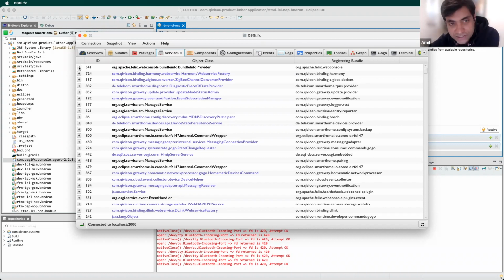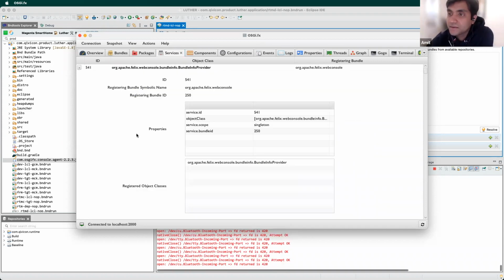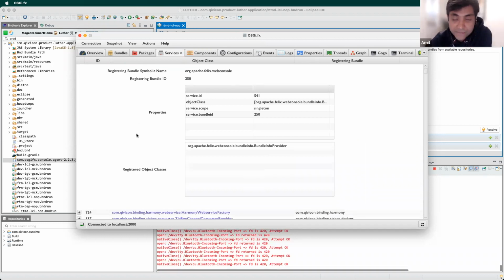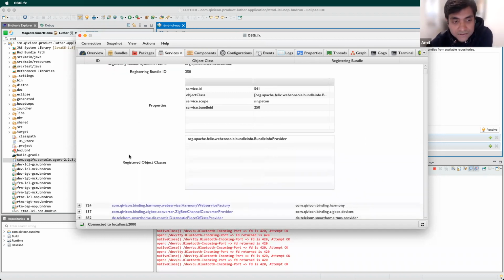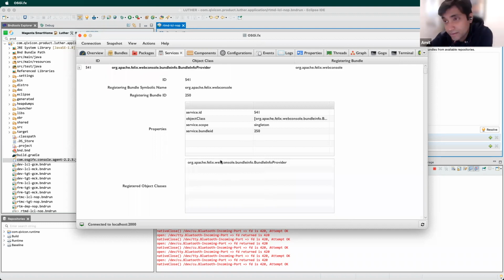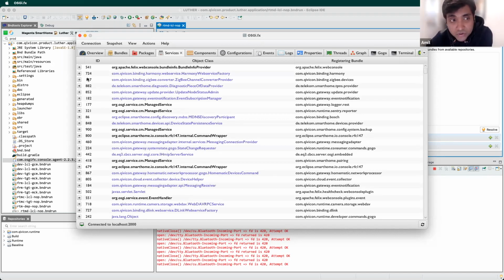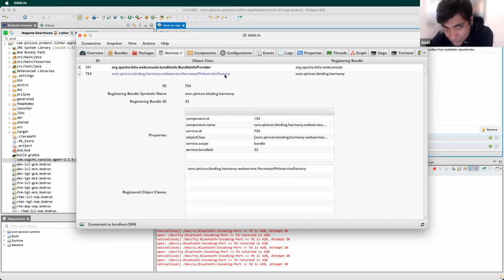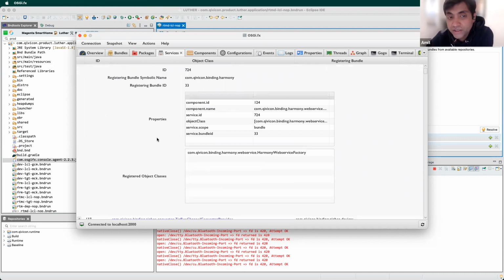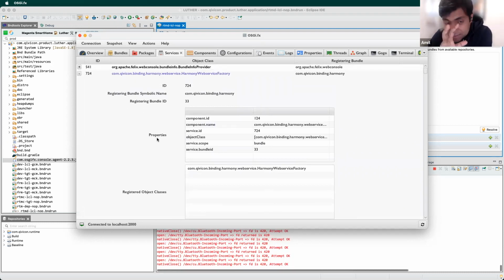If you expand the entries, you get to see the important information for a service, for example, what the properties are and what the registered object classes are, because since they are services, they are implementing some kind of interface. You also see the registering bundle symbolic name and registering bundle ID. But here you don't get to see the component-specific information. If you expand one of the components, this is also a service component, but here you still see only the service-related properties.